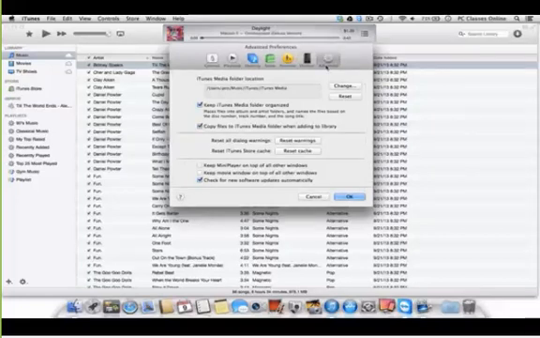And finally, we have Advanced here, where you can choose where your iTunes media folder is located. Most of you won't ever need to do this because it's all done automatically for you. But if you want to change the location, you can. Nothing else here that I think we really need to go over.